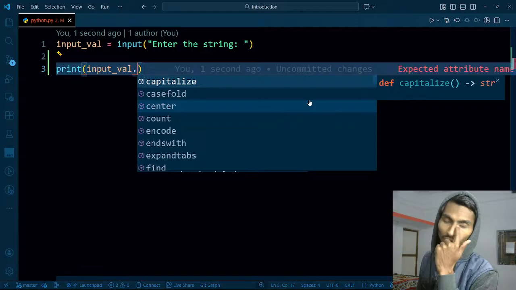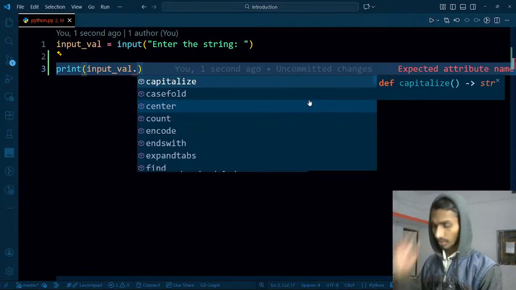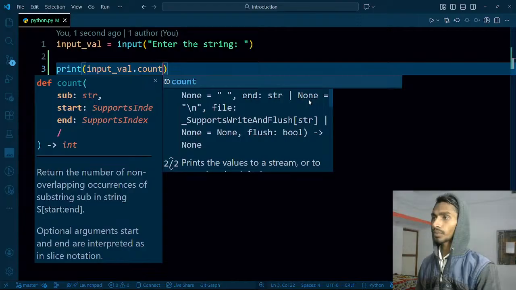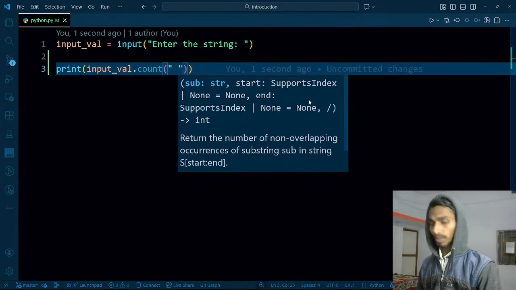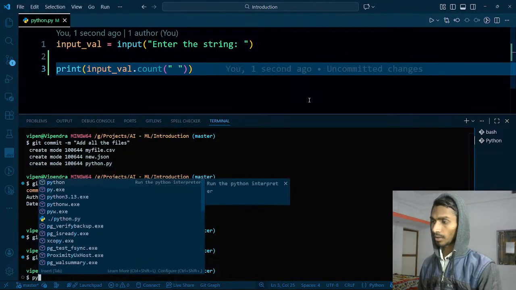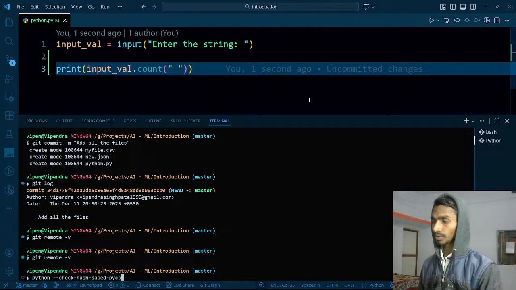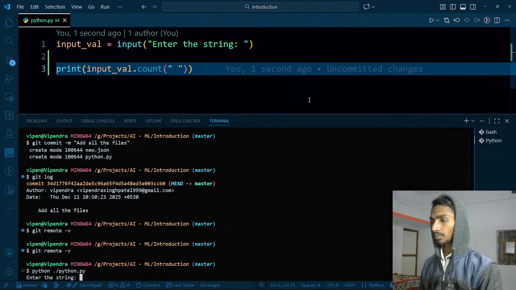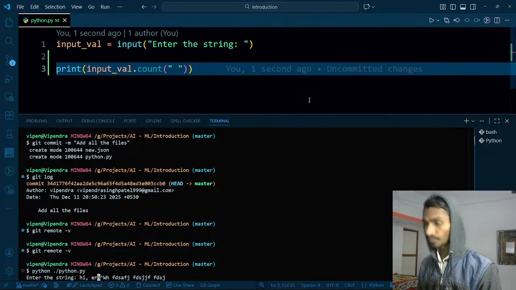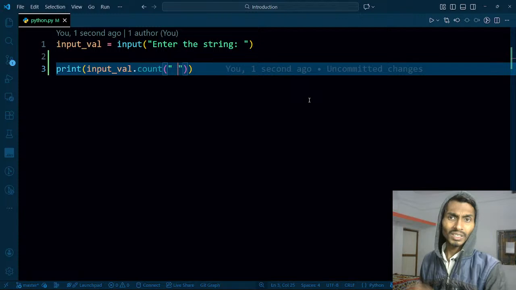Okay, and don't worry, it seems to be hard initially, like building the logic, how things are actually working, but slowly when you keep working on it, it gets easy. Count, I want to count spaces. Let's see. Python this py, entering hi there, let's write something, anything as such. So ultimately I have 1 2 3 4 spaces, and I'm getting 4. That's great. It was easy.